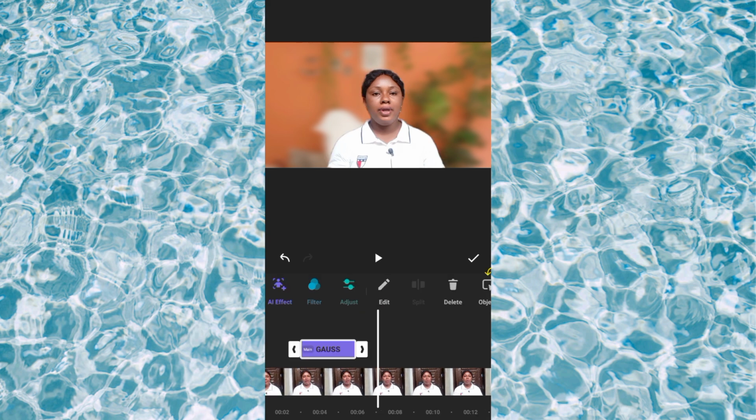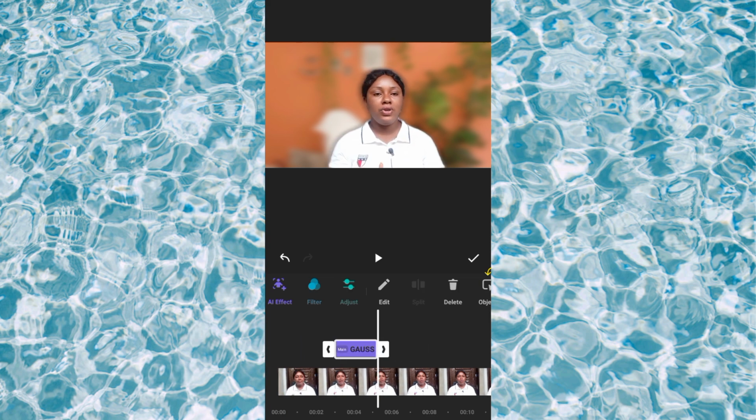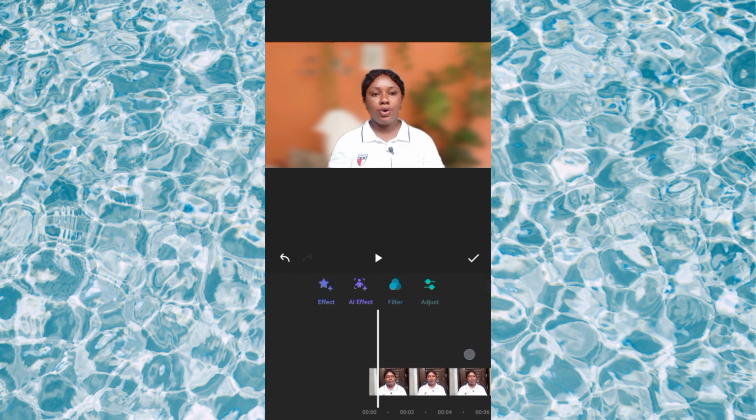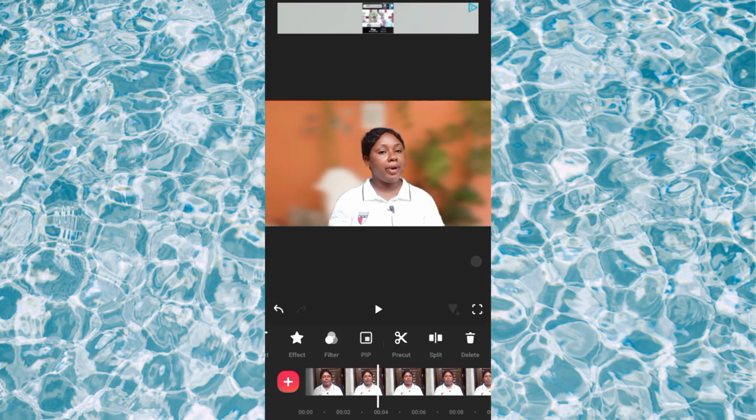Okay, this blur effect, you have to drag it from the beginning till the end. Okay, so as you can see, the video is already blurred. Okay, so just take these easy steps to blur your video background.